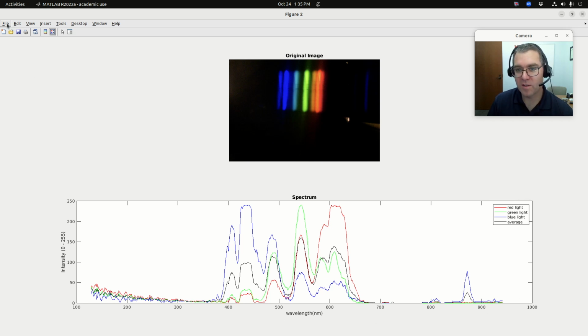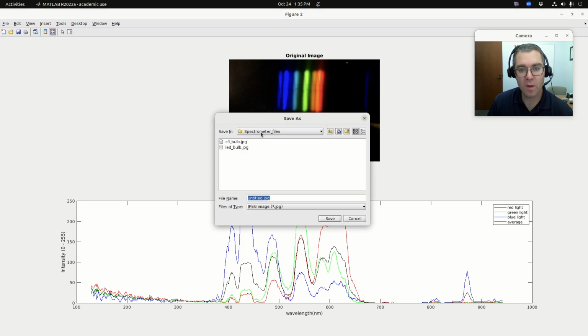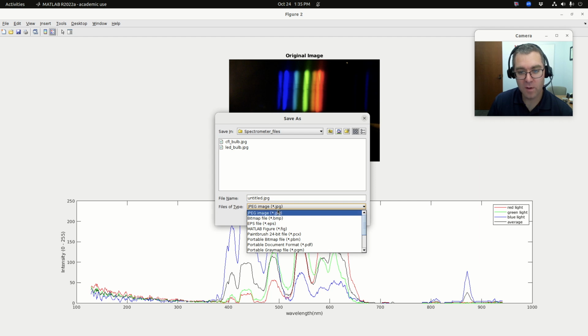And I want to save this as an actual image. How I do that is up here in the top left, I have File, Save As. By default, it actually shows JPG, which is probably what I used last.